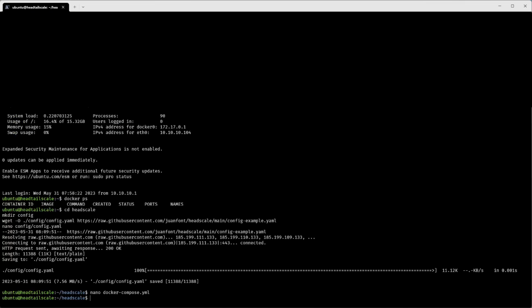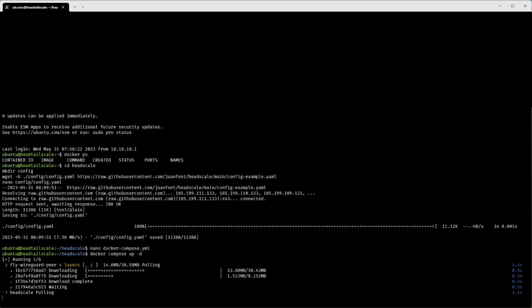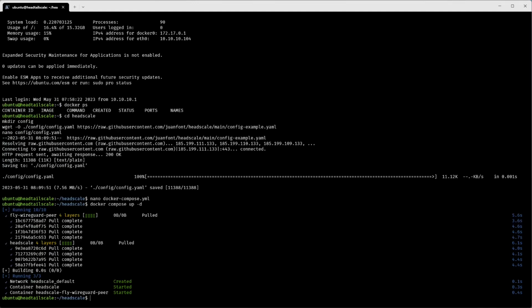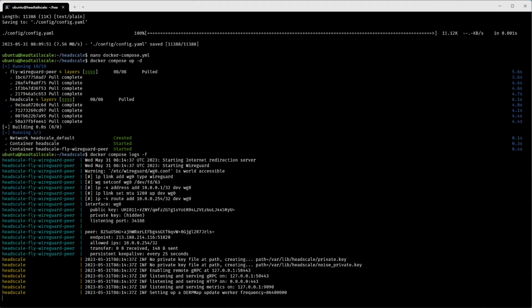Now that we have everything in place, let's start it up via docker compose up -d. And we can check that it's running via docker compose logs -f for follow. So by the looks of it, it has started up.